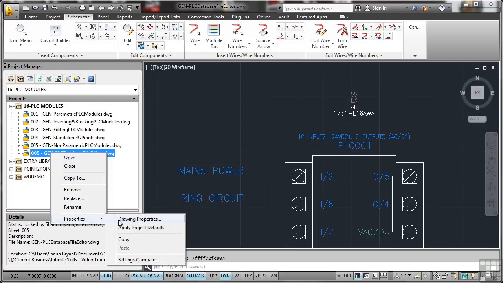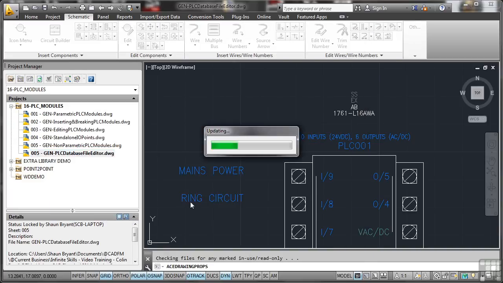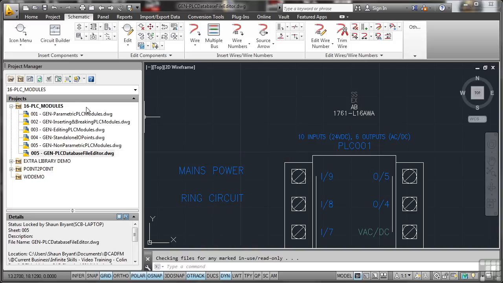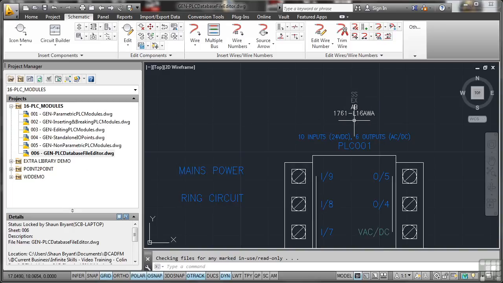So we'll do properties, drawing properties, and update that. So we're now on sheet 006. And again, you might need to do a refresh just to get that to update. Sometimes that happens. Now we're looking at an AB 1761 L16 AWA. That's the actual non-parametric PLC we've got in place.